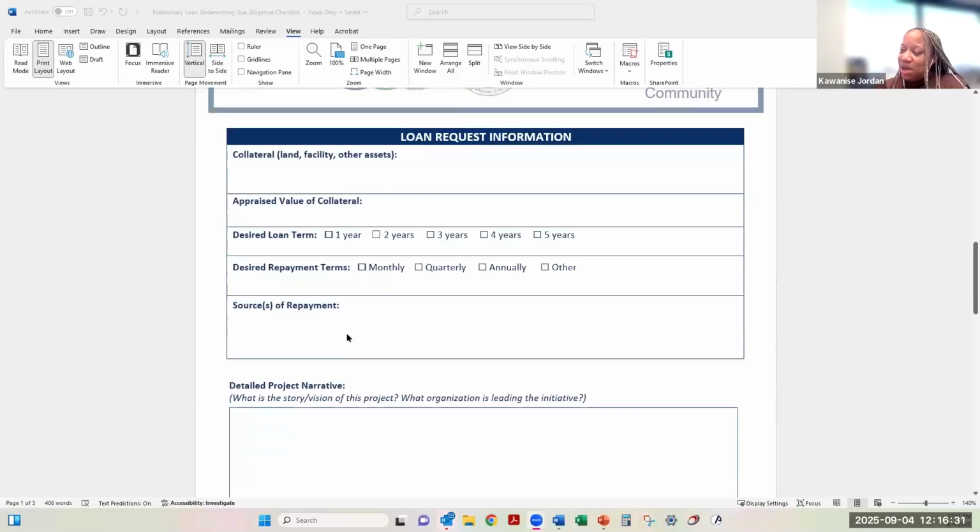And then on the second page, we kind of move along to the actual loan request. So collateral, Clint talked about the collateral. We need to know the address of the collateral so that we can do our due diligence and research on that piece of land or that property. We need to know the appraised value. If you have an appraised value. If you don't have an appraised value, you can of course leave this section blank.